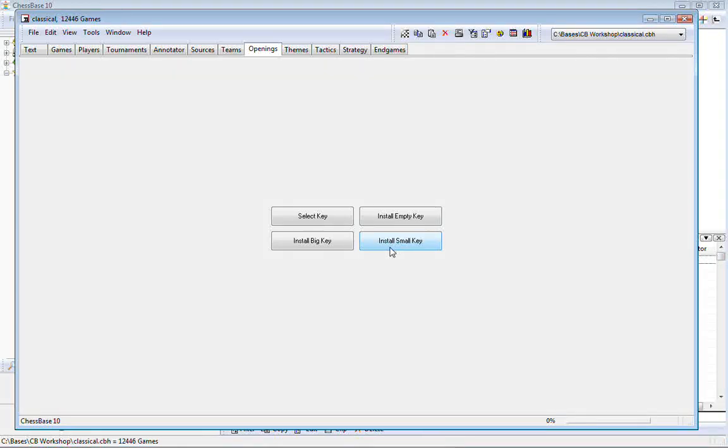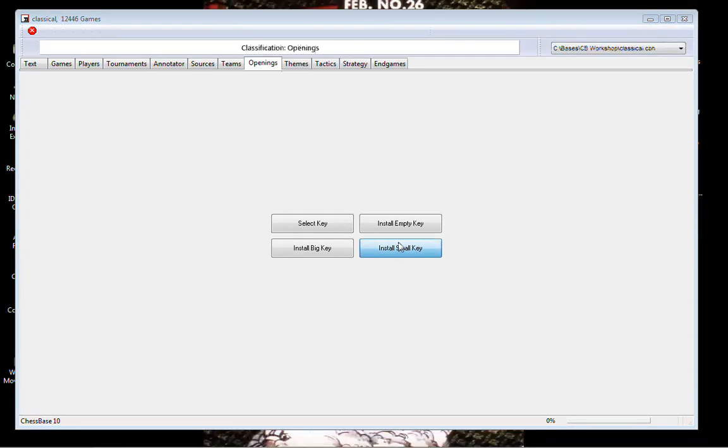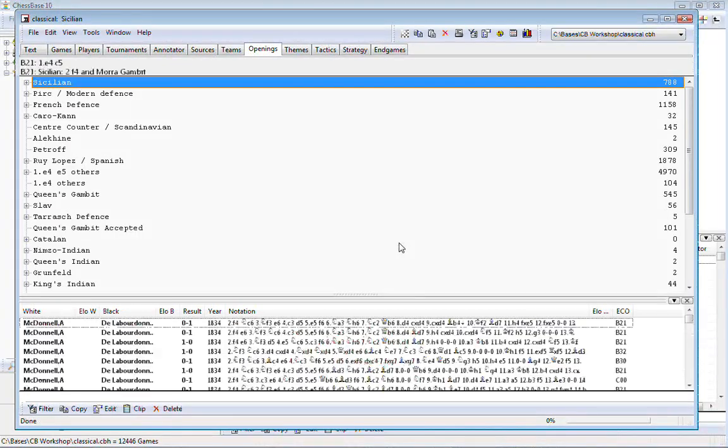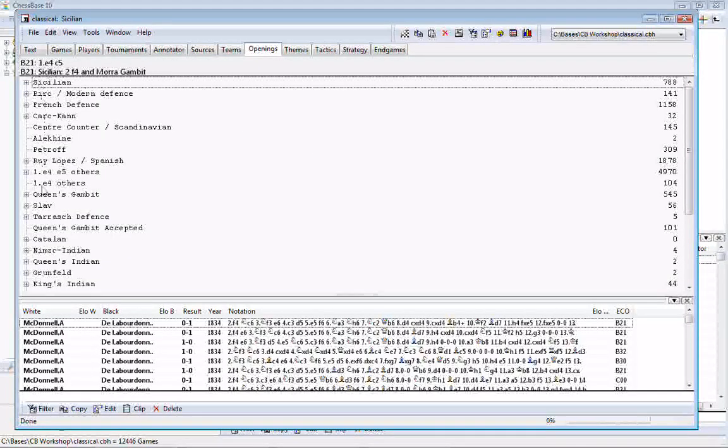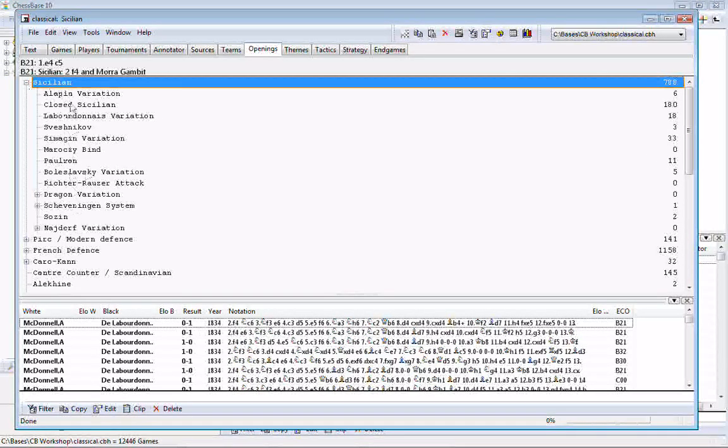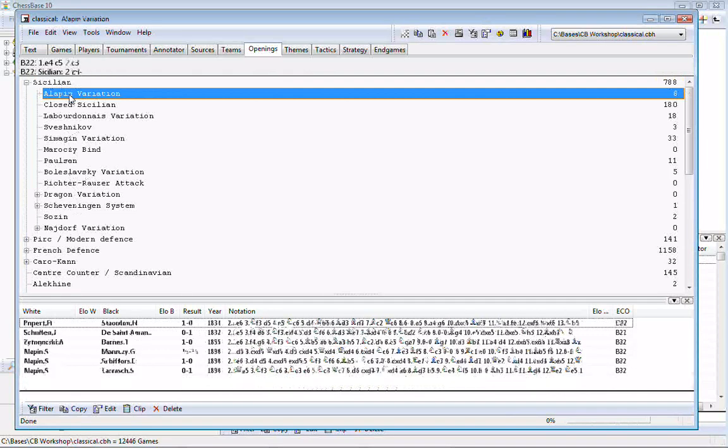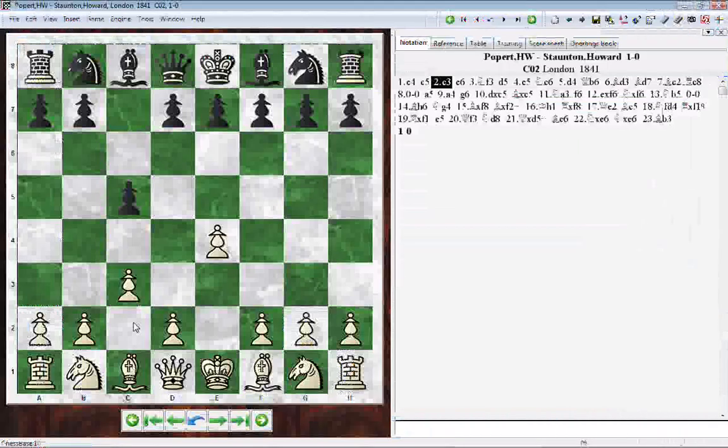Allow me to demonstrate. If we click Install Small Key, we have to wait a few seconds. Bing! Just that fast, it was done. I forget exactly how many games are in this database. I think about 12,000 as I recall. Let's scroll down and find out. Yep, about 12,500 games, and zap, they're in these keys. So if you're looking for, for example, a particular Sicilian variation, click on that plus sign next to Sicilian, and you have a whole bunch of named variations. So you want the Alapin, you click on Alapin, and the 6 games will come up down here at the bottom, and you could double click on it and find out how this fellow clocked Howard Staunton in an Alapin Sicilian.